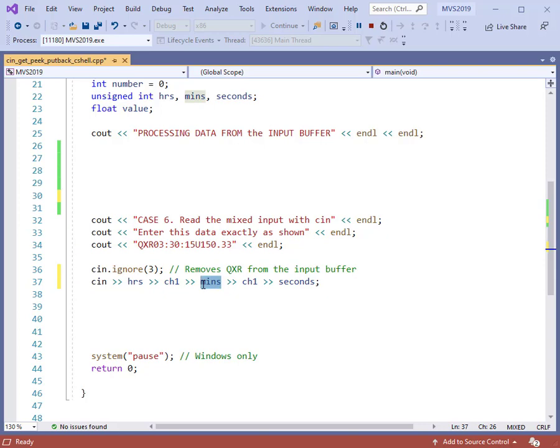Minutes is also an unsigned integer. So 3 is an unsigned integer, 0 is an unsigned integer, so it reads the 30. So it does read 2 characters again. Then it stops because colon is not an integer. And then we read that, and then we read seconds. Seconds is an unsigned integer, so it reads the 1 and the 5. And then it stops because the U is not an unsigned integer. So that's the way cin works. After all this is done, then what's left is this, and the question is, what do we really want to do with it? Well, let's try this.